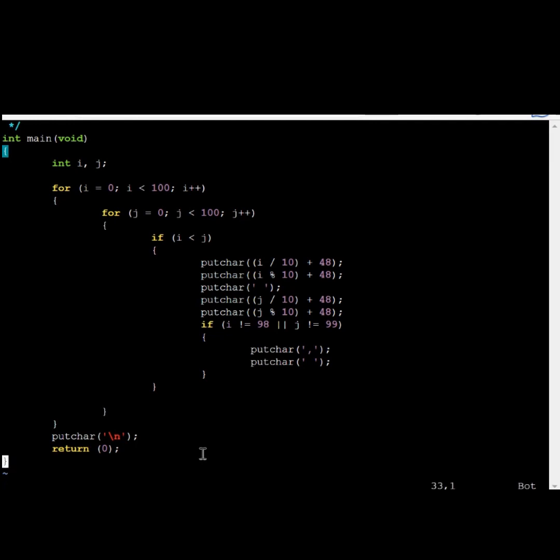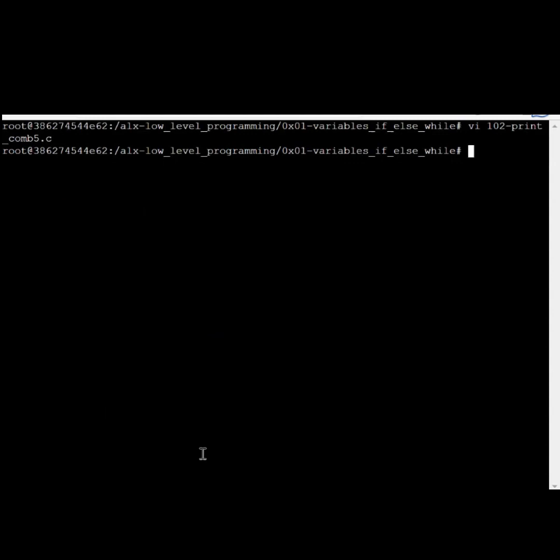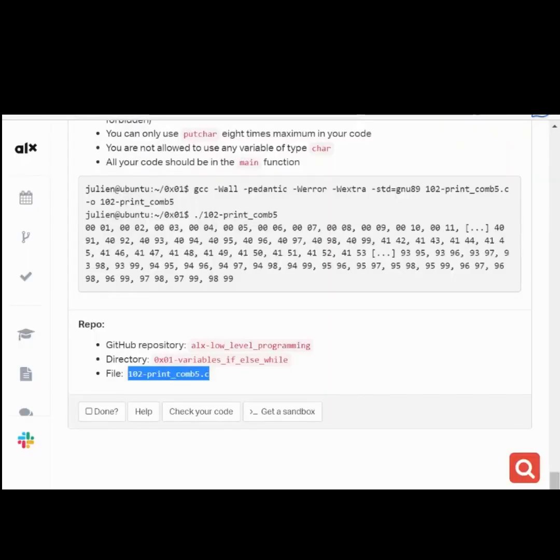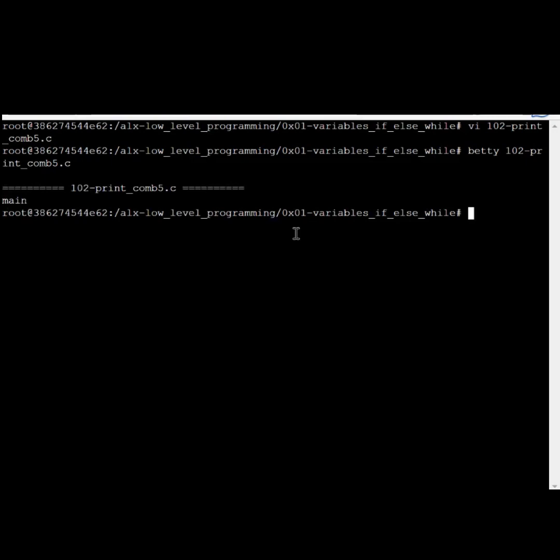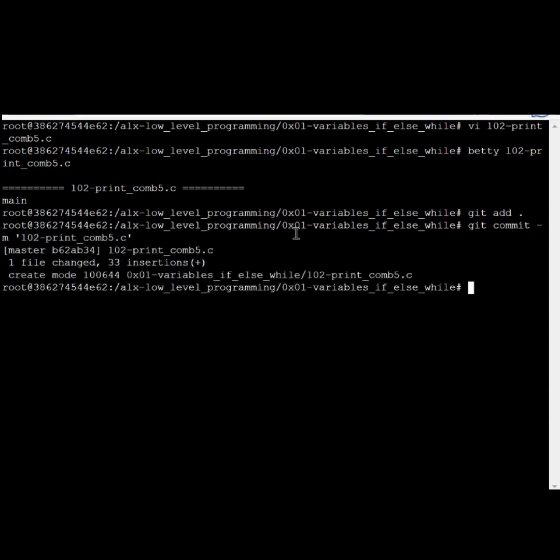So I can press my escape, colon wq. So that's all. Then I can paste my file name, then paste. Great. So I can add, commit. Yes, commit my file name. Then my commit message is my file name. Then I can push.